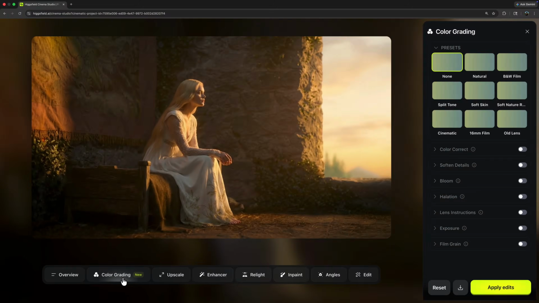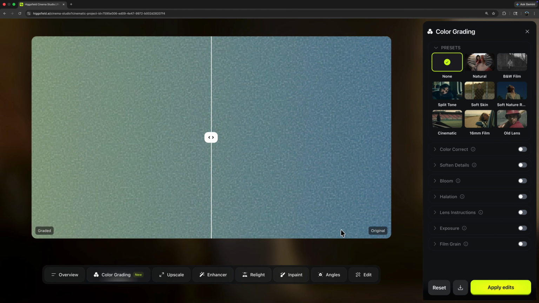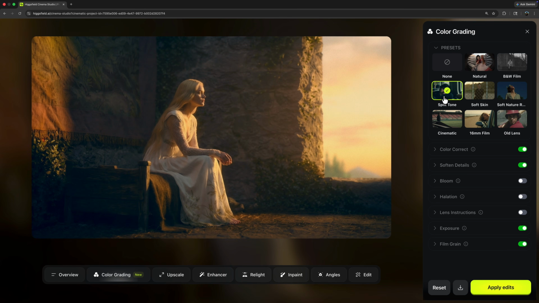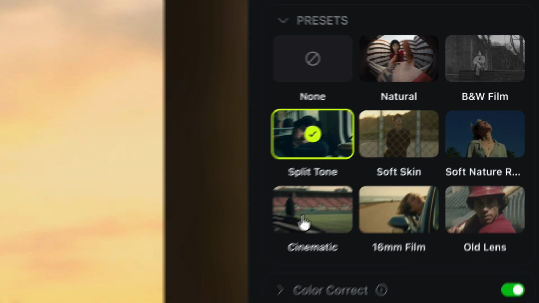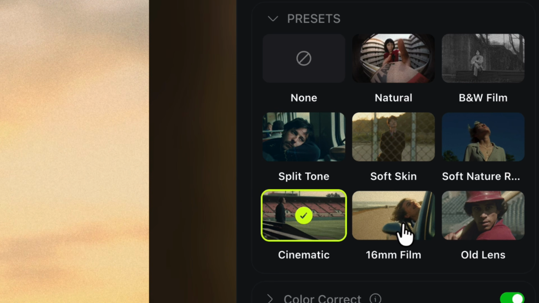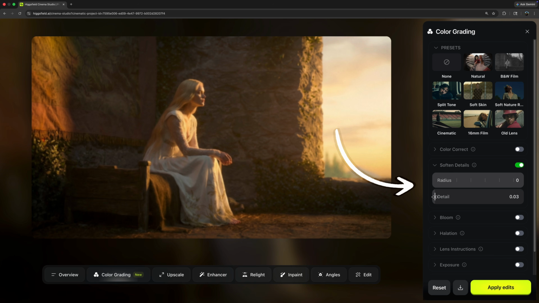First, the new. Higgsfield has introduced a complete color grading workflow for your image generation so that you can dial in their look before going and animating them with video generation. On the upper right, they've got presets like natural, soft, film, and black and white, but you can also dial in a custom look yourself.